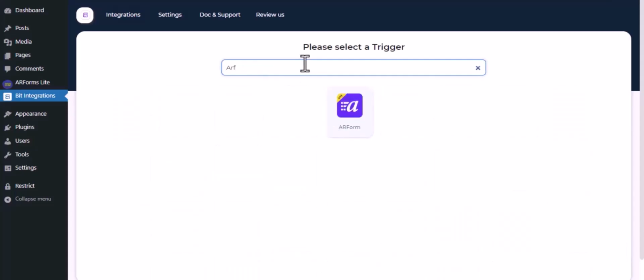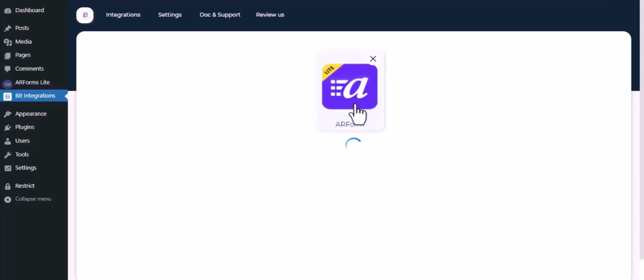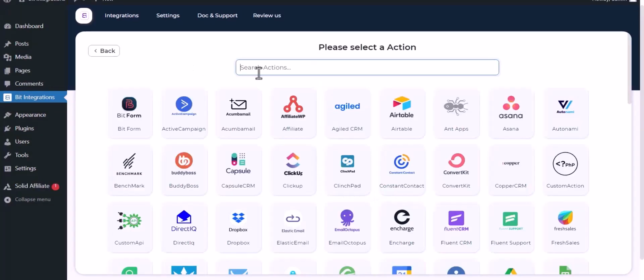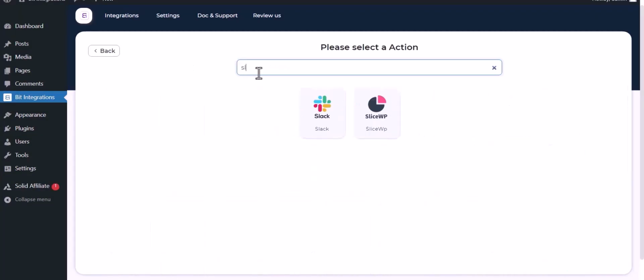Now search and select the trigger, which is ARForms. Select a form. Click Next. Search and select Slack.